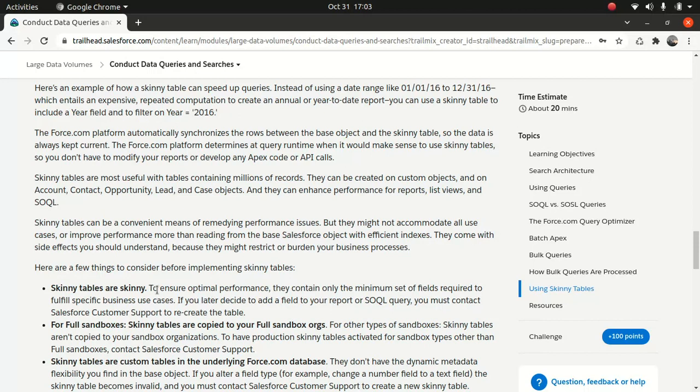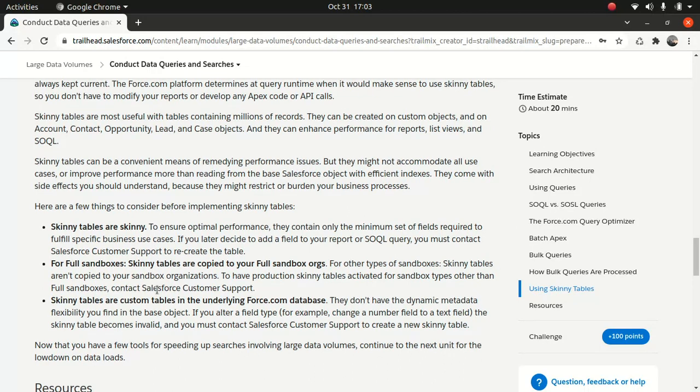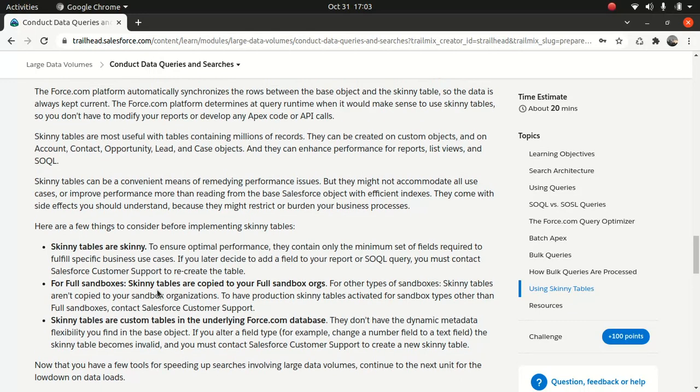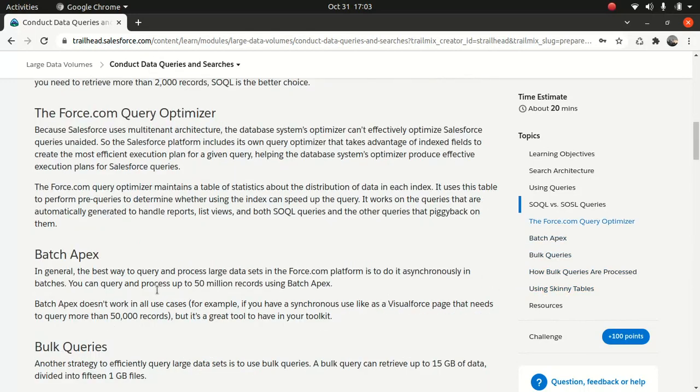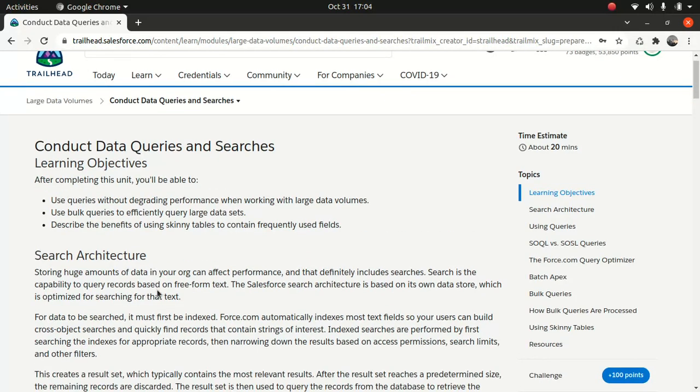And you need to contact Salesforce to activate the skinny table and create it for you, right? And the skinny table and the actual table, let's say, for instance, account or any other custom table, will always be in sync, right? It's not the case that the data will get out of sync. That doesn't happen. Salesforce makes sure that it's always in sync so that you get the right expected behavior. So that's pretty much what I wanted to talk about regarding queries and searches, and it's important.